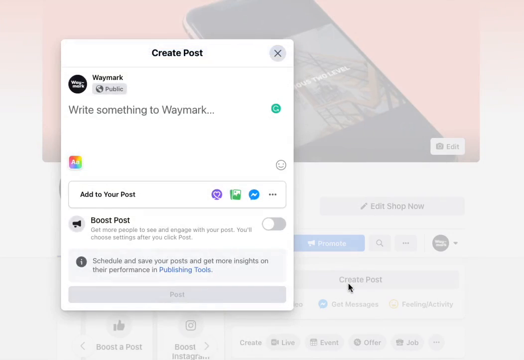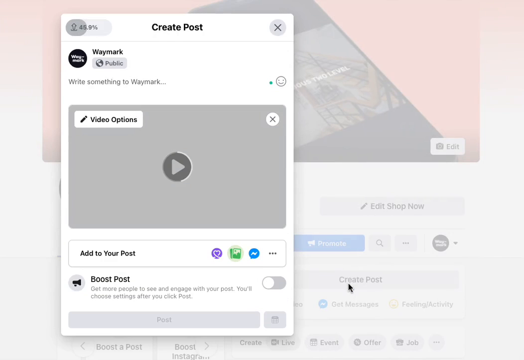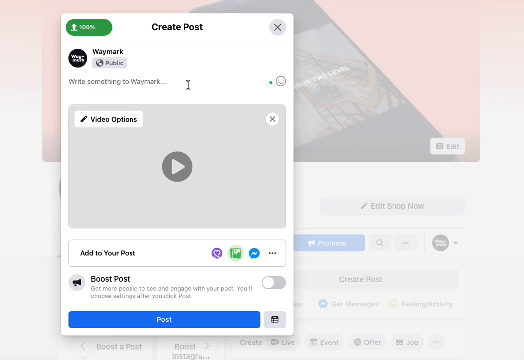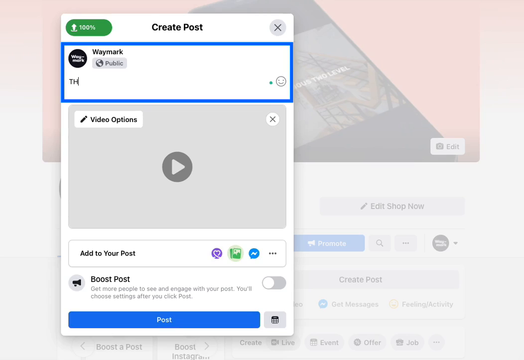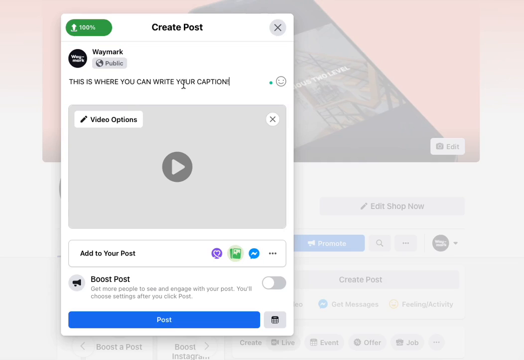Depending on which page you're posting from, you may see some different options here. The main thing to know is that this step is where you can write your caption and select your audience. The broader the better when it comes to sharing your posts, so make sure you've selected Public View.